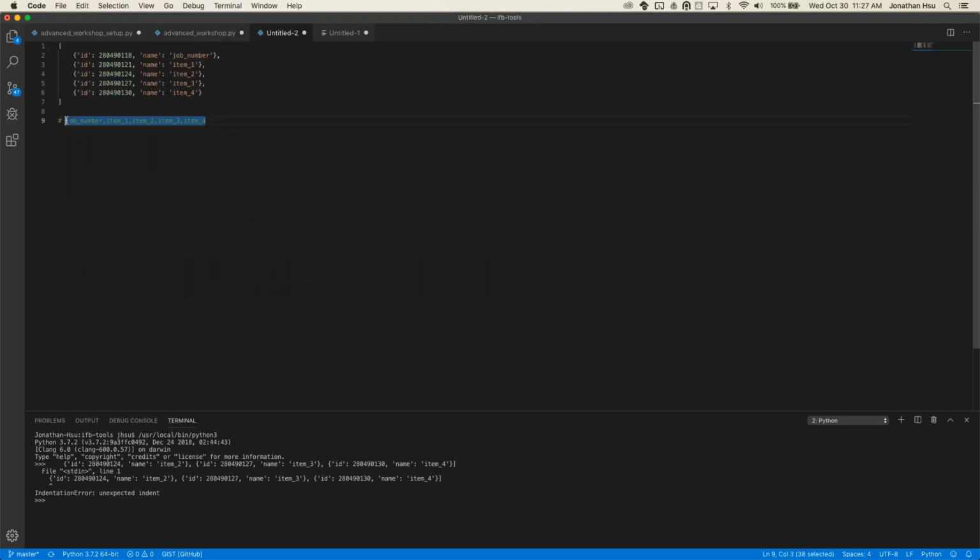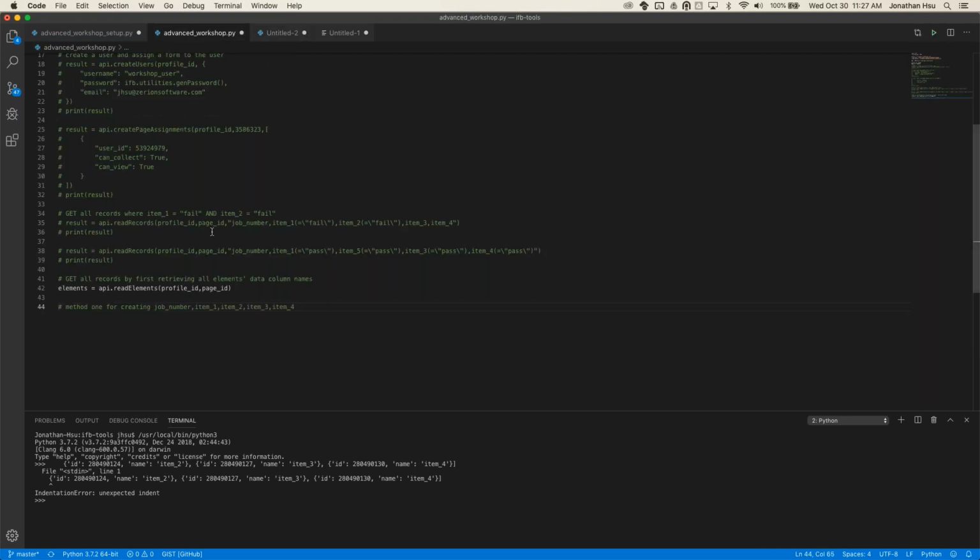Let's do this. We'll put a little comment here. Method 1 for creating this: we need to loop through our elements array. So I'm going to use a for loop, for element in elements.